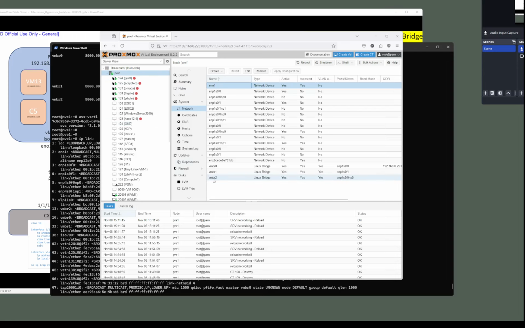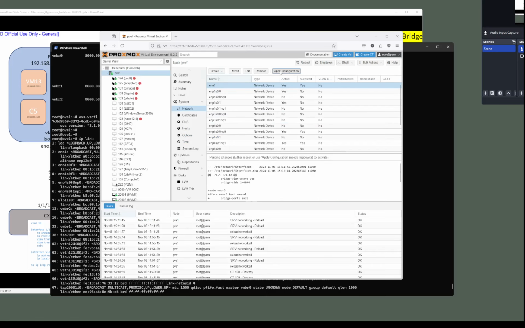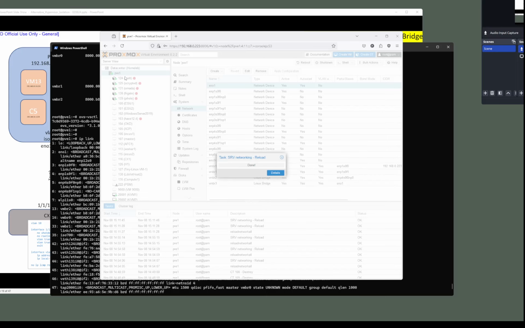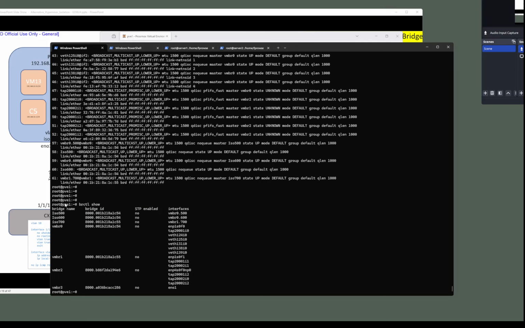So the first thing I need to do, which typically has to be done from the CLI for other products, but here I can come and create a Linux bridge. I'm going to call it VMBR0. I'm going to put it onto ENO1. And then I apply that configuration. So this will push this out to the individual host. Right, so we've now got this here. So it's a standard Linux bridge associated with that physical interface.